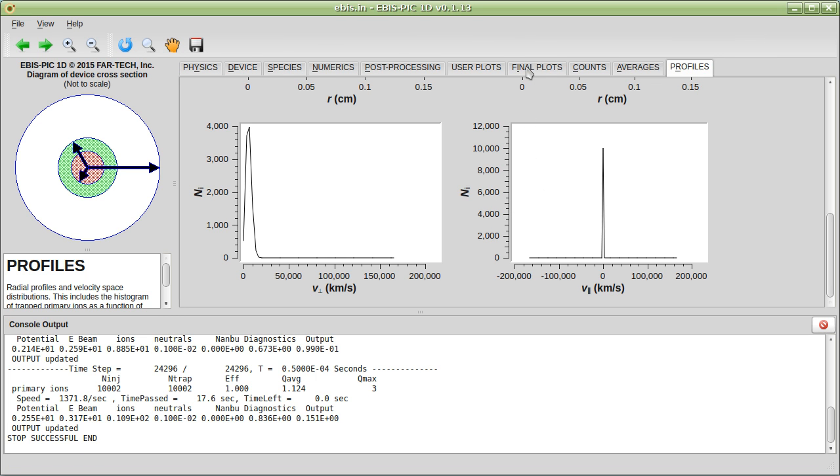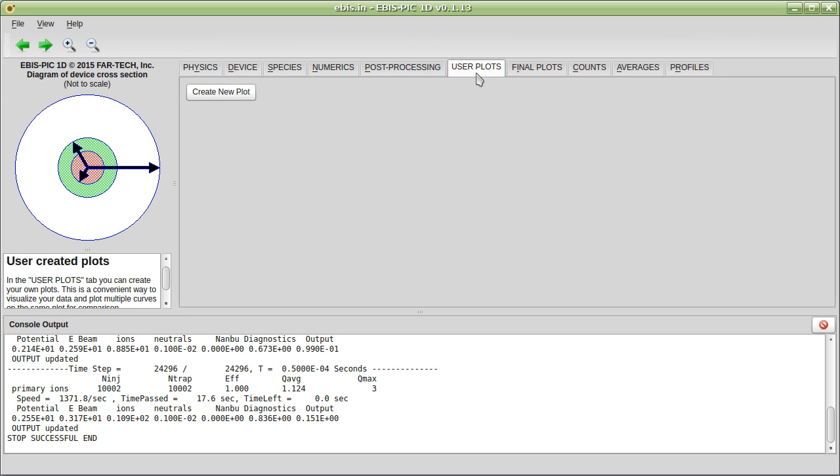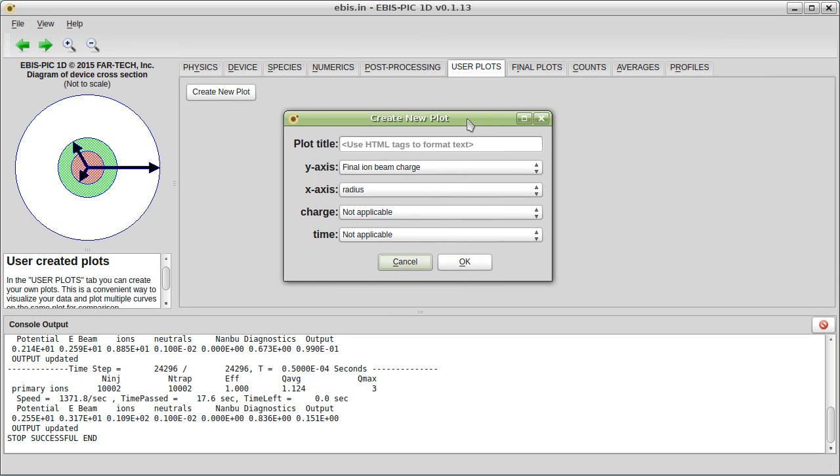And in addition to these pre-selected plots, you can create your own plots in this User Plots tab. When you click on this Create New Plot, it brings up a dialog that you can enter what data you want to be plotted, as well as the plot title. And once you've selected what data you want to plot, you click OK.